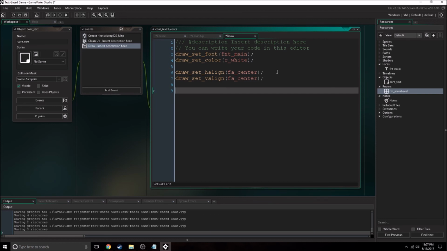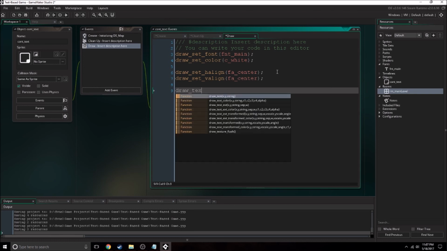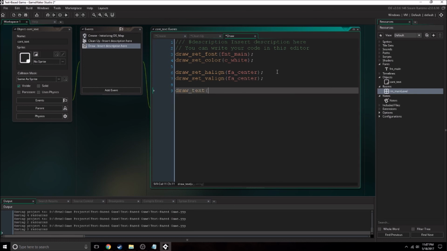draw the text. Now, here's what we're gonna do. We're just gonna use draw_text. Pretty easy, right? But it needs to be drawn somewhere. Where do we want to draw it? Well, we're gonna want to draw it precisely where controller text is.